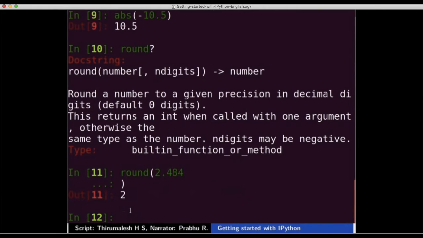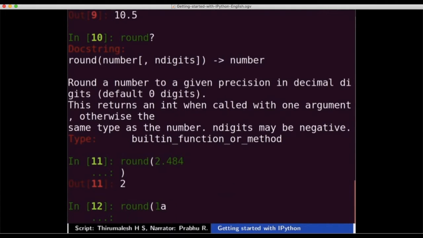What if we type an incorrect command and end up with the continuation prompt? In such a case, we can press Ctrl-C keys to interrupt the command and get back to the IPython prompt. Round takes only numbers as input. Type round(1A, do not close the parenthesis and press enter. We gave alphanumeric value 1A as input. Press Ctrl-C to interrupt the execution.